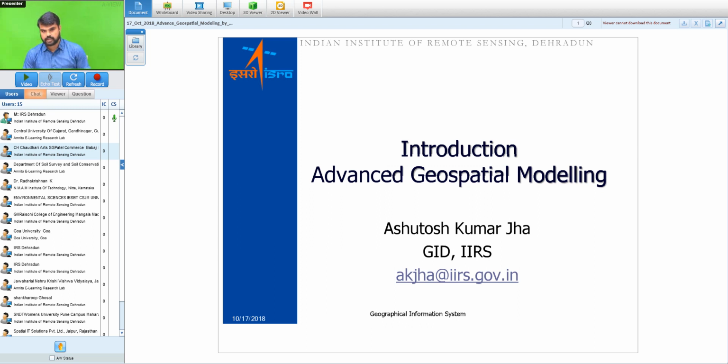An overview of what exactly the geospatial modeling techniques are. There are different classes or classifications of those, and then a few examples. So that's the topic which we are going to cover today.